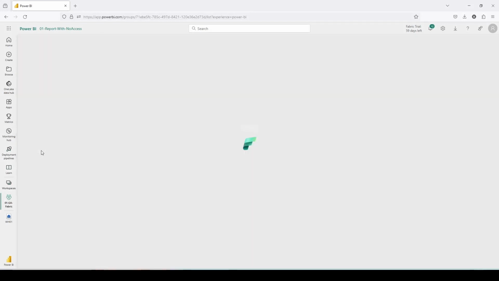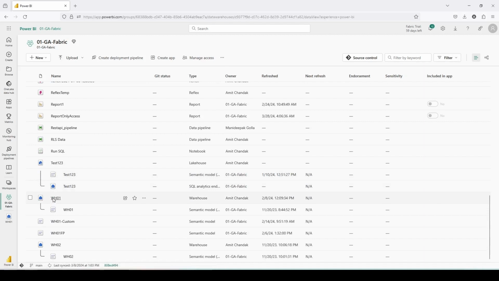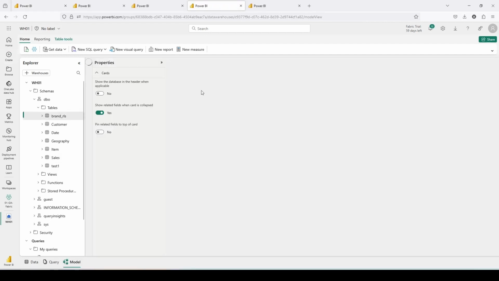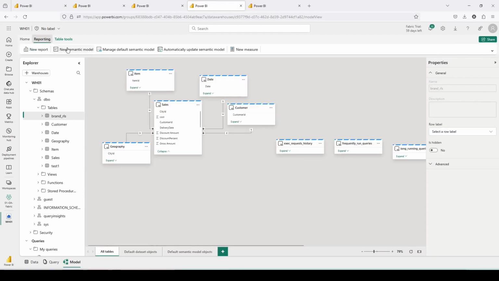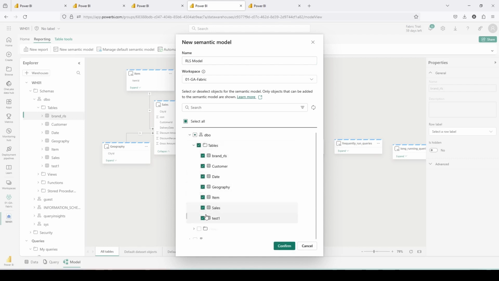So let me go back to the 01 Fabric workspace, and from here I'll again go to warehouse 01, and now I'll go to the model. From the bottom I have an option for model. I click on the model option. Then on the top I'll get an option for reporting, and in reporting I have an option for new semantic model, or what we call a custom semantic model. So I'm going to create one. Let me call it RLS model, and I would like to select a few tables for that. I'm creating it in the same workspace, and let me remove this test one.